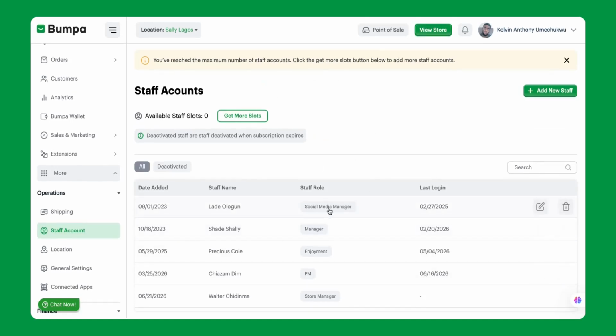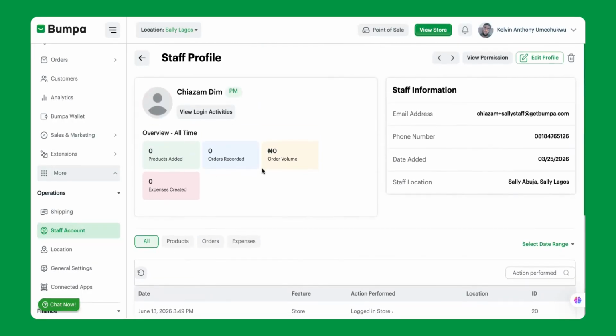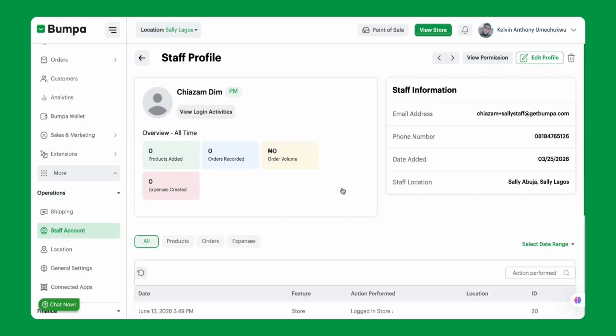In the next video, I'm going to break down permissions, what each one means, and how to manage permissions for all your staff. But before I go, another thing to note is you can click on any of this. So if you want to see what your staff is doing, just come here and let's say we pick this person. So now you can see your staff, you can see their login activities. If you click on that button, you can see when they last logged in and how they've been logging in.